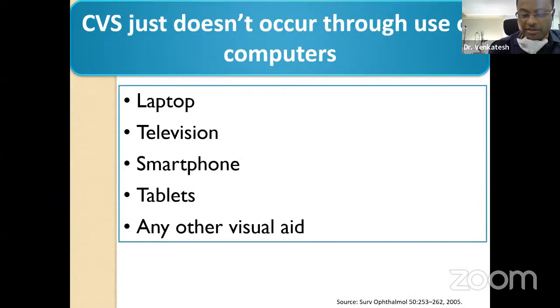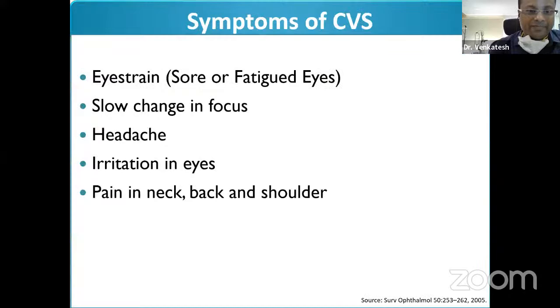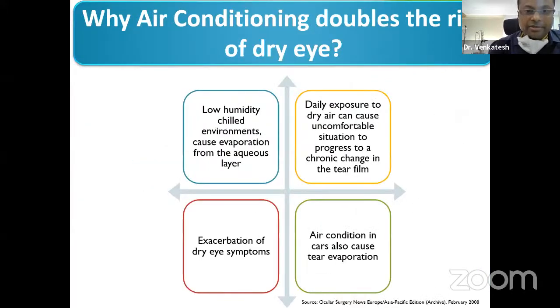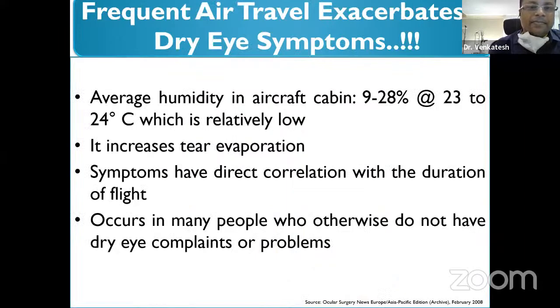So these are the things I just explained. This is about the blinking I was explaining. Even air-conditioned rooms can cause faster evaporation of the tears. Low humidity is also known to cause that. And if you're traveling in an aircraft, because it runs on AC, you get frequent dry eyes there as well.